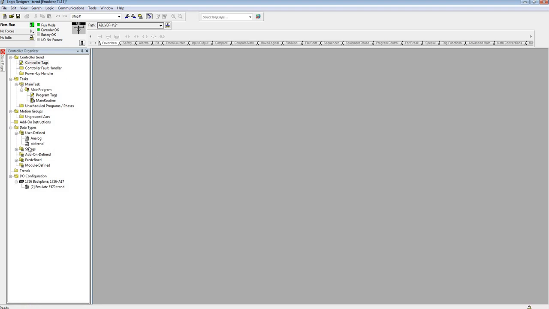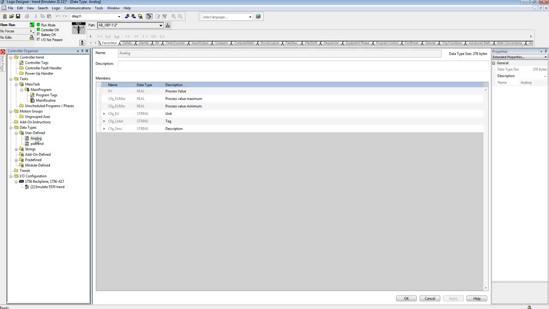In here I have two UDTs that I created. This is the analog, which will be your process value, such as level or pressure and so forth. So we have min and max tags and so forth. And then we also have this PID trend UDT, where we have our PV, set point, output, min and max for process value, and the description and the label of your PID.